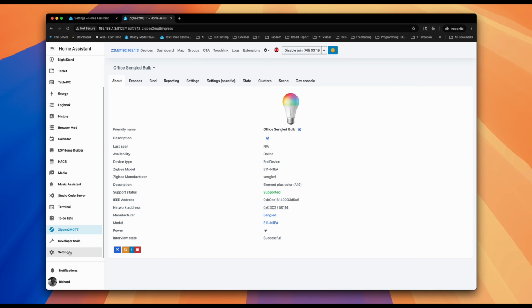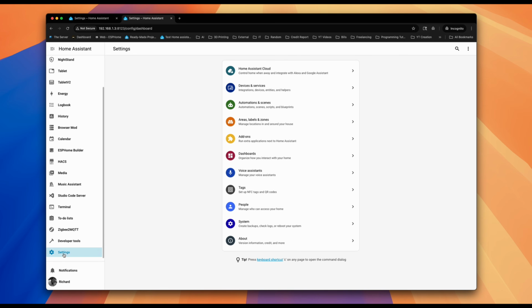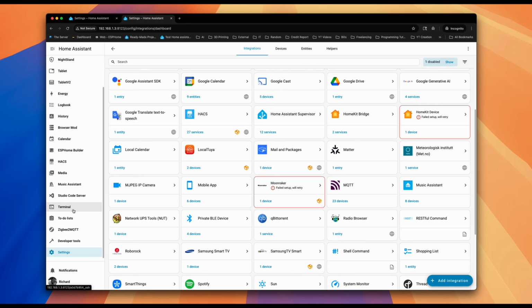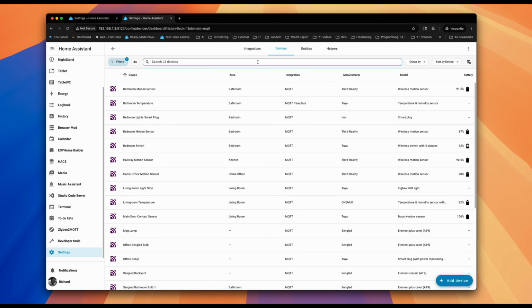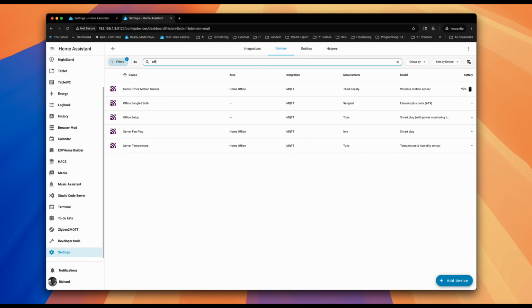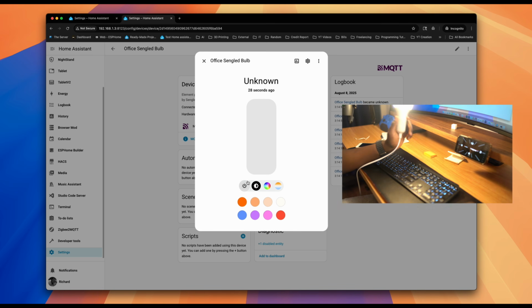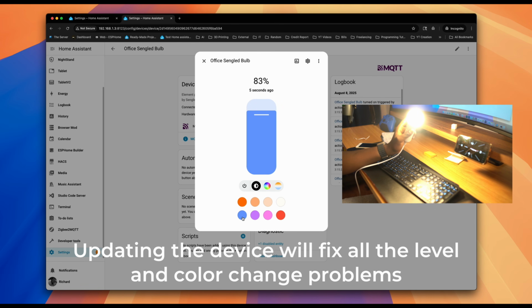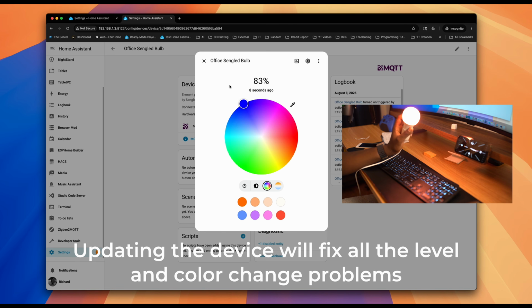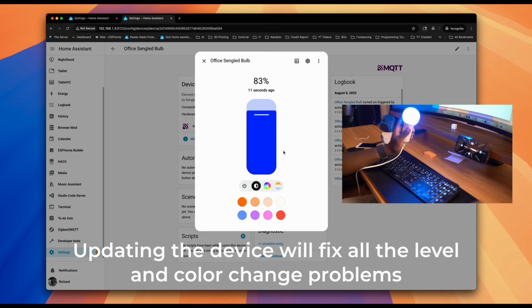Now the office singlet bulb is added to Home Assistant. How do I control this? If I go into settings, devices, since it's Zigbee to MQTT, it's going to be under the MQTT protocol. I just want to search for the office, and this will come in handy when you have a lot more devices. So now I know I have the office singlet bulb here, and now I can control the bulb from Home Assistant. So I can increase the brightness and change the color and all that.